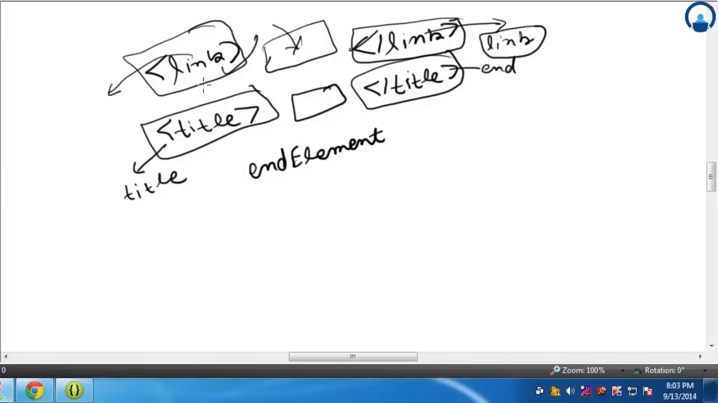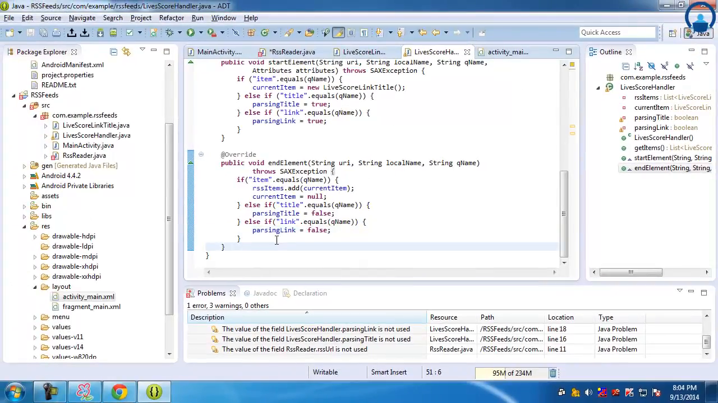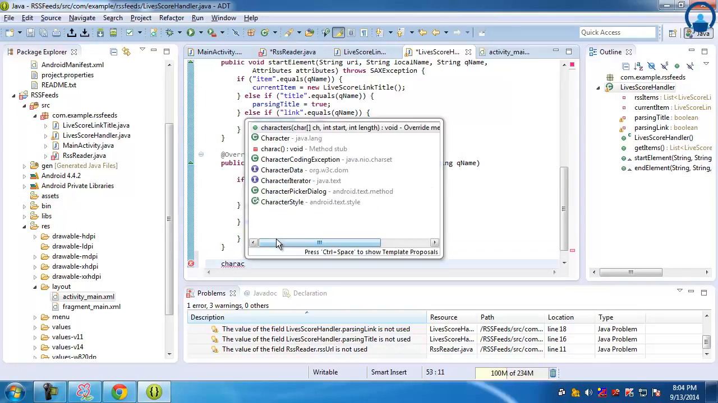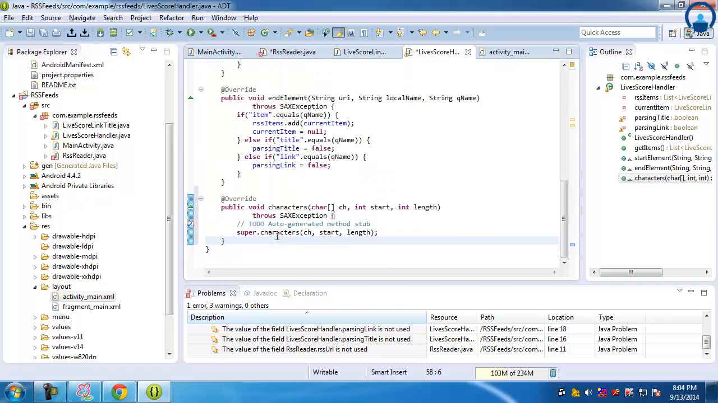My link tag has started processing. So I'll just set parsing link to true, and if my queue name or my end element returns this, then this link title has been closed, and whatever was written in this, that are the characters will be read by the characters element or the character method. So just type characters, and it will automatically give us the suggestion, and we'll just implement this.